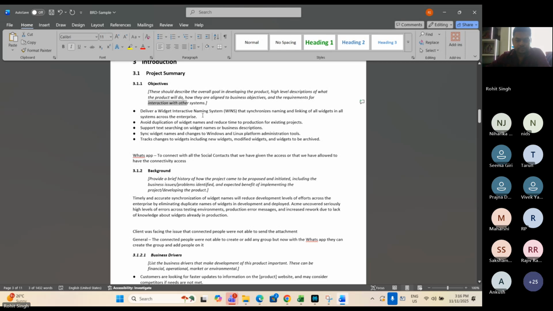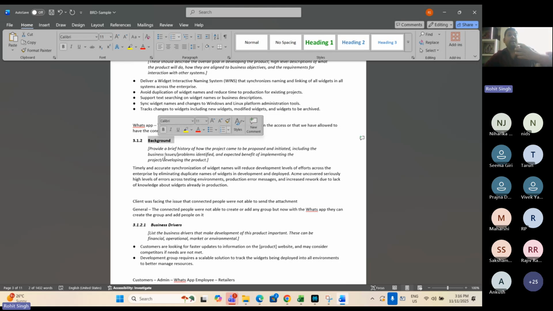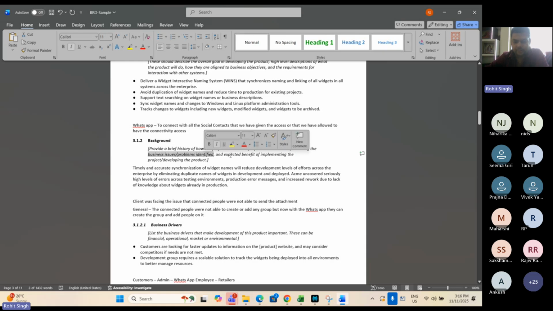Okay. Then comes background. Background means the history wherein what exactly the client was facing as an issue. What was the business problem? What was the issue for which the client came to us? Okay. It provides a brief history of how the project came to be processed and initiated, including the business issue or problem identified, expected benefit of implementation, and developing the product.